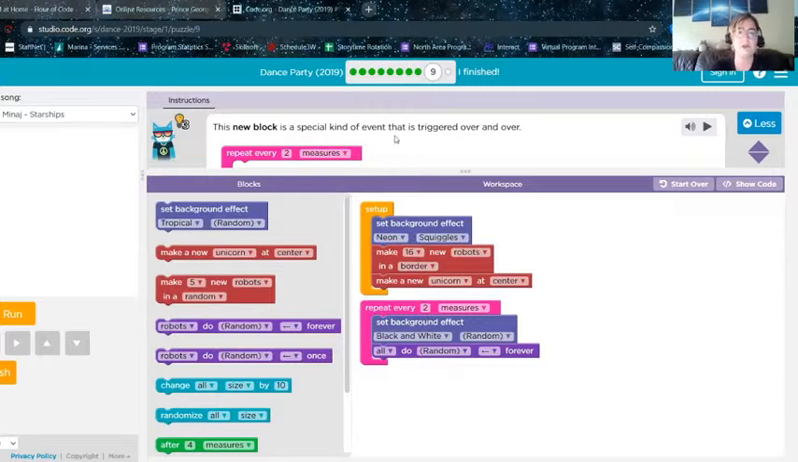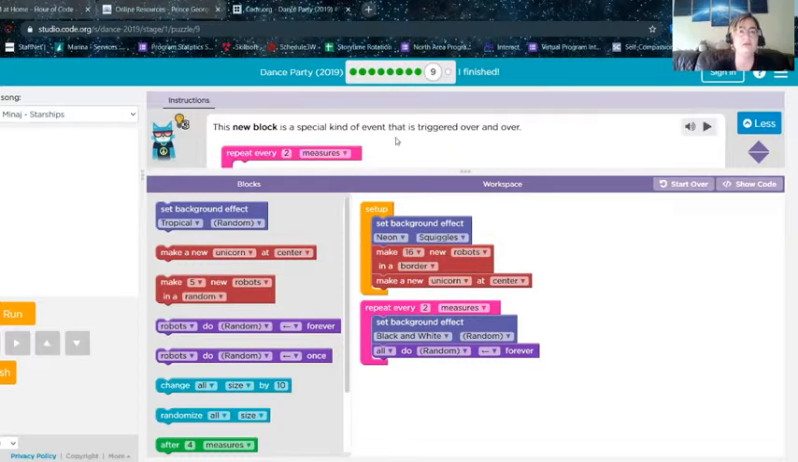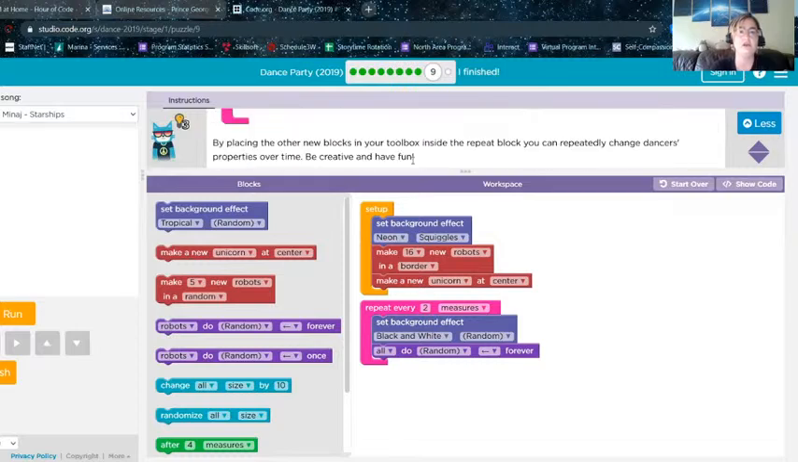This new block is a special kind of event that is triggered over and over. I see, it's a loop. By placing the other new blocks in your toolbox inside the repeat block, you can repeatedly change dancers' properties over time. Be creative and have fun. Okay, I will. So let me look at my setup here.